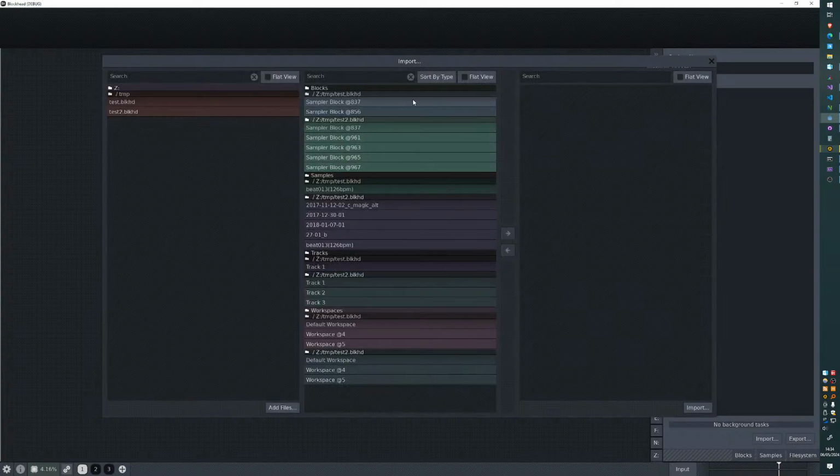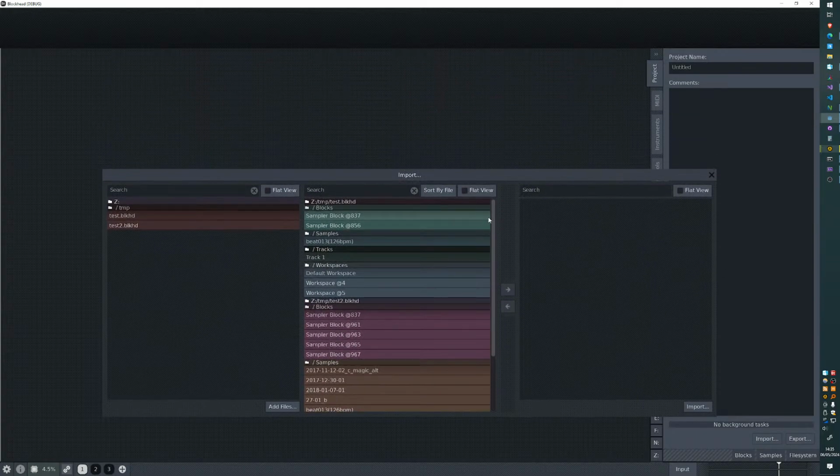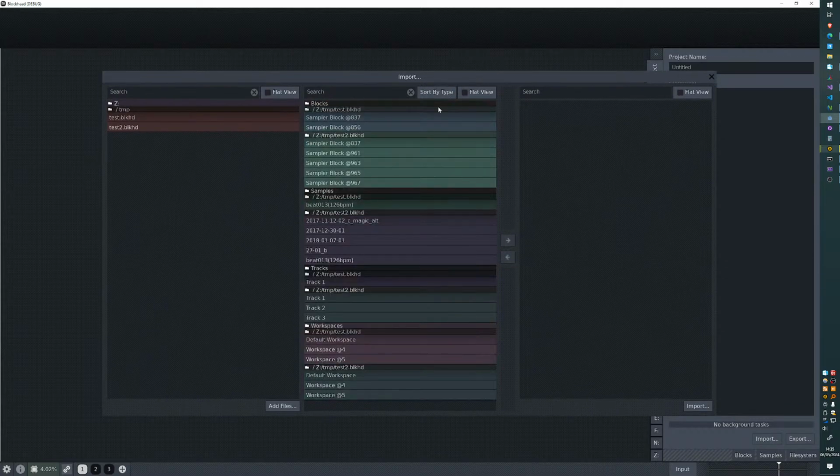Yes, this is working. Not sure I like the colouring, but no, I won't worry about that yet. So this is by file. I don't understand what I'm seeing.